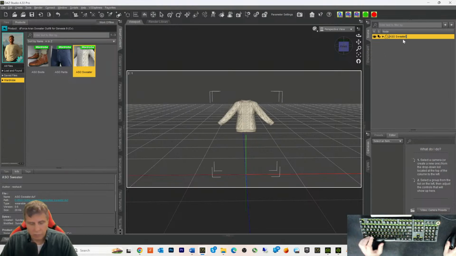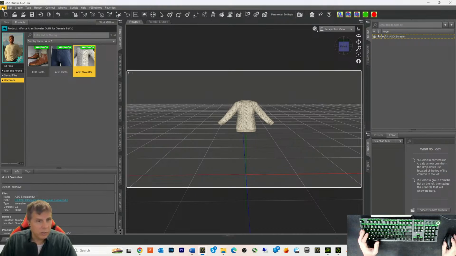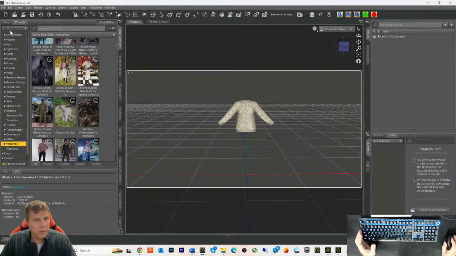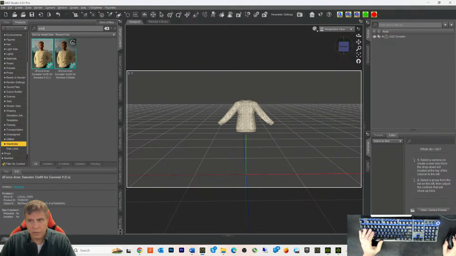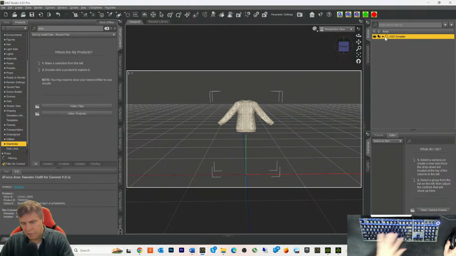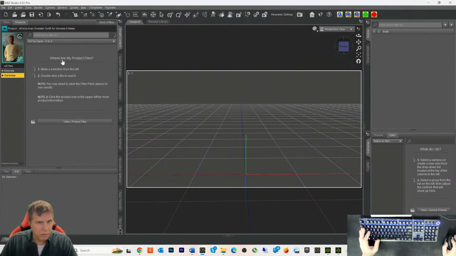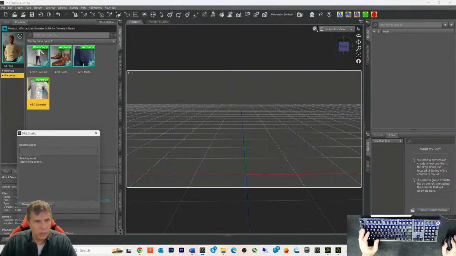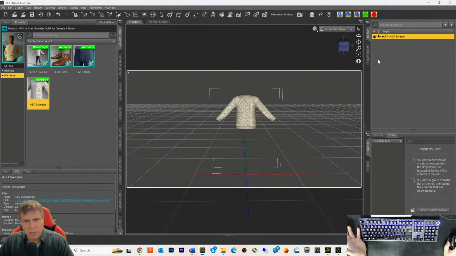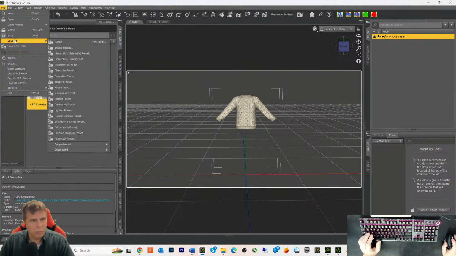All right, let's copy the name. This is a converted sweater. That might have something to do with it. Let's do the AR. Let's find the Genesis 8 one. For Genesis 8 sweater. Okay, so we can use it without it being converted and kind of messed with. That's maybe what was the problem with the other one.